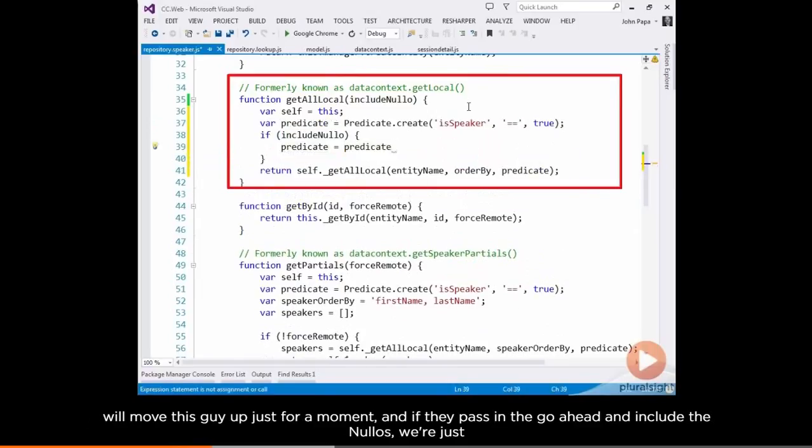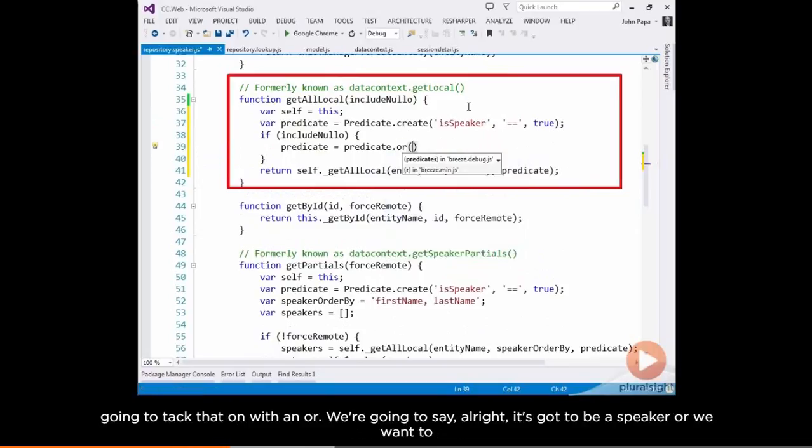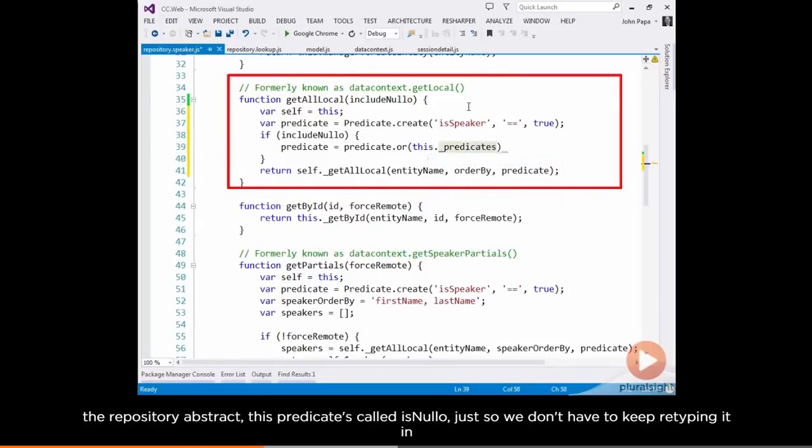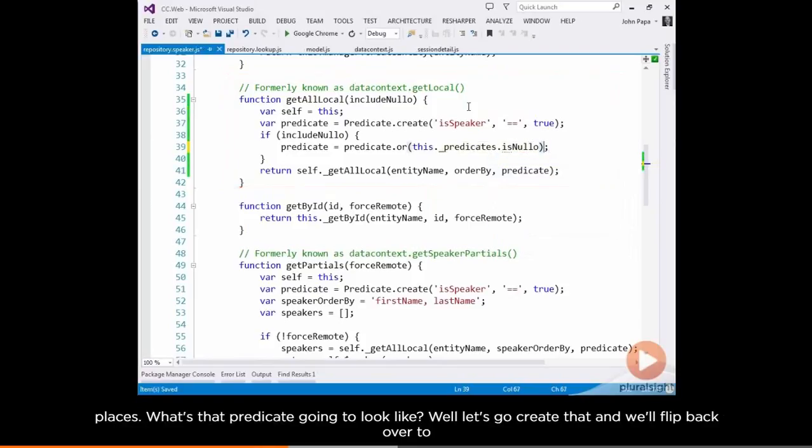And if they pass in the value to go ahead and include the nullos, we're just going to tack that on with an or. We're going to say, all right, it's got to be a speaker, or we want to include the nullos. Now, we don't have a predicate for that yet, so let's go ahead and create it on the base repository abstract. This predicate's called isNullo, just so we don't have to keep retyping it in places. So what's that predicate going to look like? Well, let's go create that.